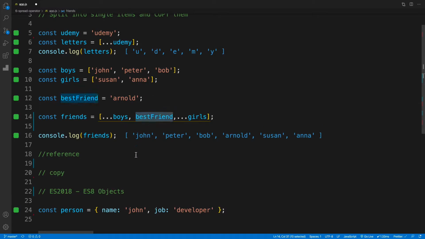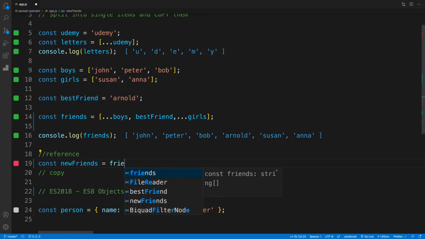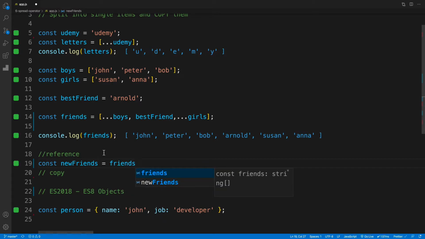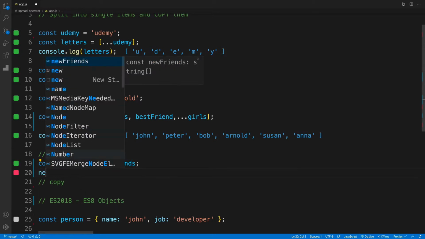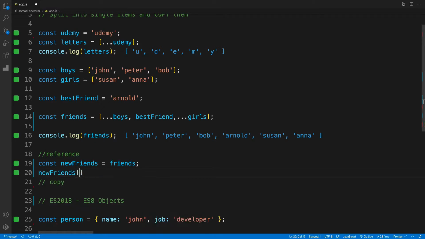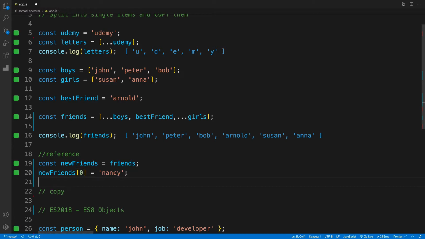Now, let me emphasize something: we are copying these values, and this is extremely important. And here's why. If I create a new array by the name of new friends, so let's go with const newFriends, and if I use the reference, so if I set it equal to the friends array, the problem is going to be the following: if I change something in the friends, for example, I set the first item to be equal to Nancy, you'll notice that now both of them are affected, not only the new friends.